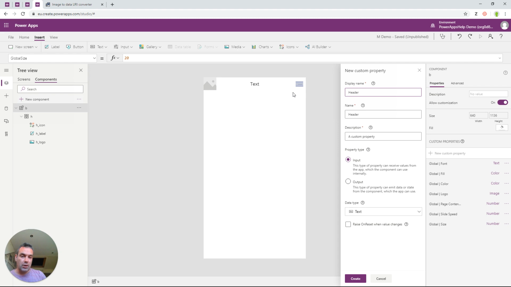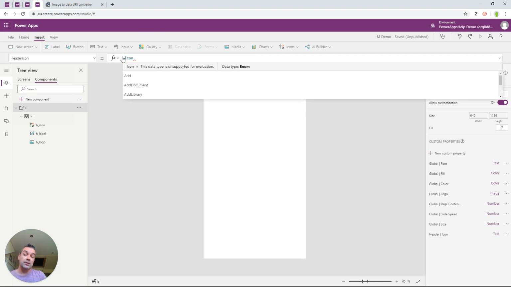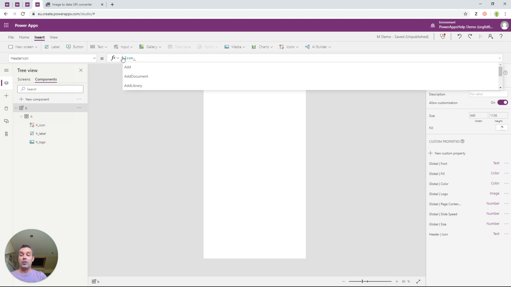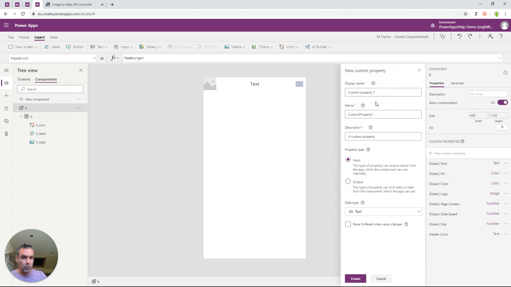So then we have the header icon left. And for the icon also we can use a text property. And when we have the icon, this is also an enum in the environment of PowerApps with a lot of values. So here we can pick the hamburger if we like to. And basically I think for now, okay, let's do one more thing.